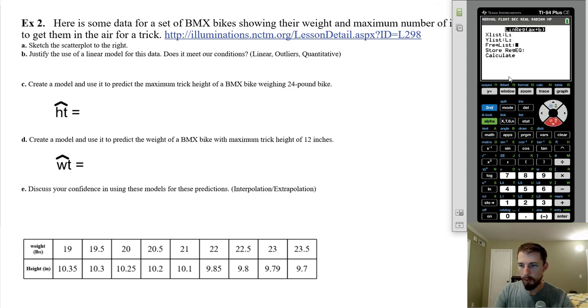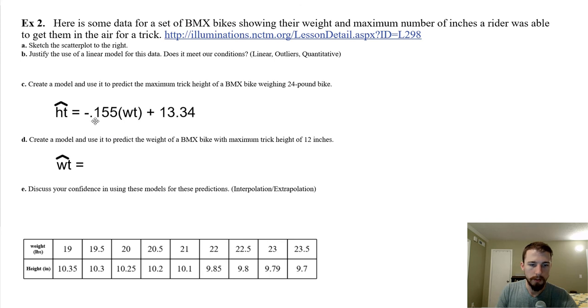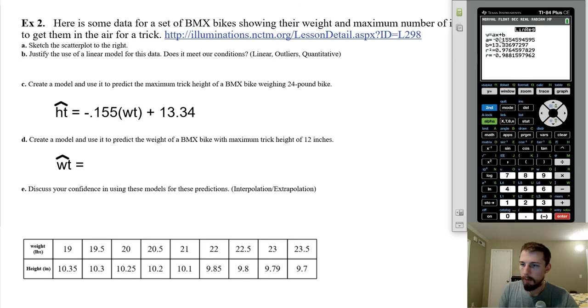I'm going to store the regression equation as y1. So go to variables, arrow over to y variables, function y1, and then hit calculate. We have a very strong correlation, as we expected. We can explain 97.6 percent of the variation in the heights of the tricks based on the weight of the bike, which is incredible. Then you have your slope, which is negative. I'll put that here when we're making our model. So there's your slope, and then b would be your y-intercept.